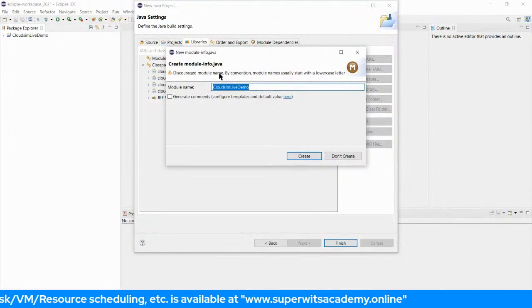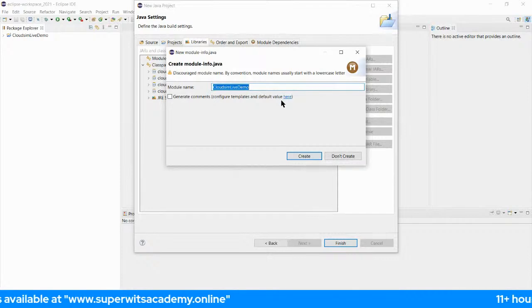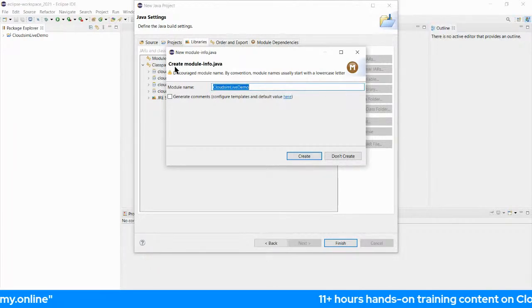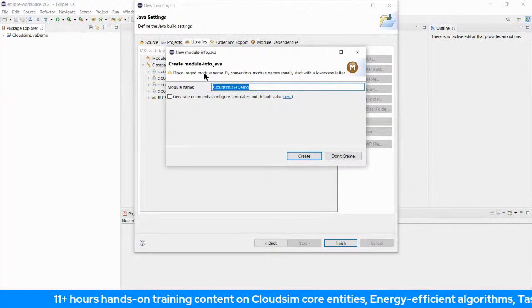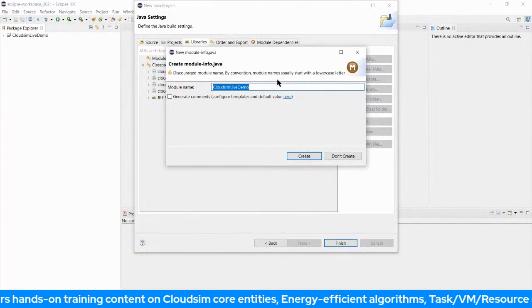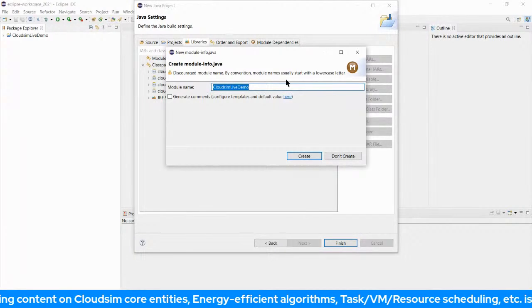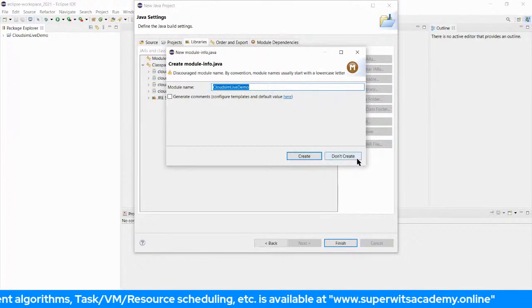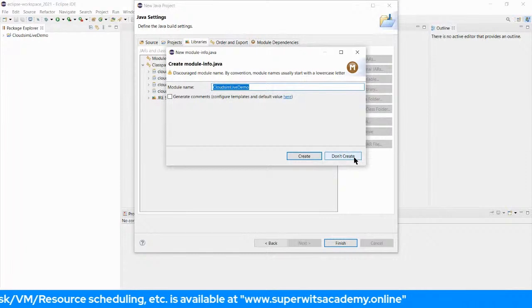Right now, this is the additional thing which the 2020-12 version of Eclipse IDE has started asking you. Right. So it says new module-info.java, create module-info.java, and discourage module name by convention. So they have just given you some information. Whenever you find this particular wizard open, you should always click on Don't Create.